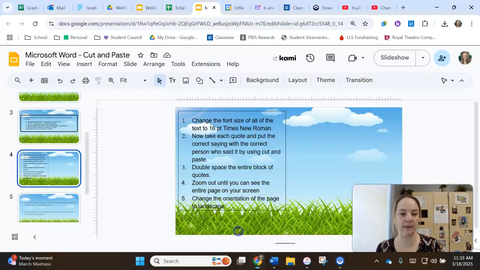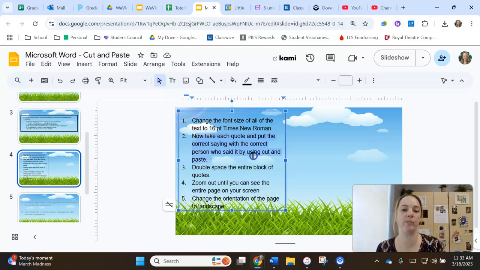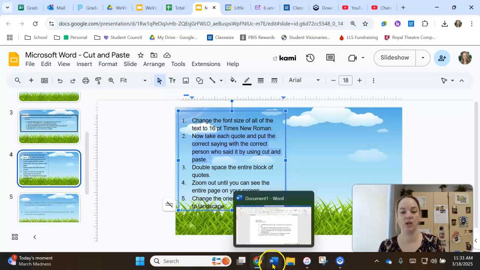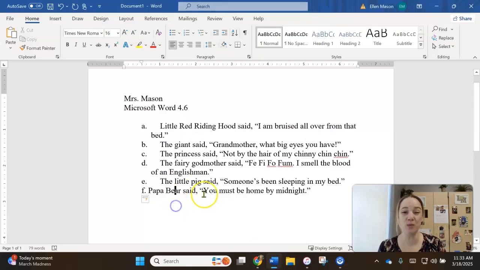All right, what's our next step? Okay, so it says, now take each quote and put the correct saying with the correct person who said it by using cut and paste, people, not copy and paste. Cut and paste. Different. So basically, you might have to use Google for this. I should be better off with my fairy tales because I'm a mother of 3, but I'm not. I'm terrible. So if you need to Google who said what, feel free.